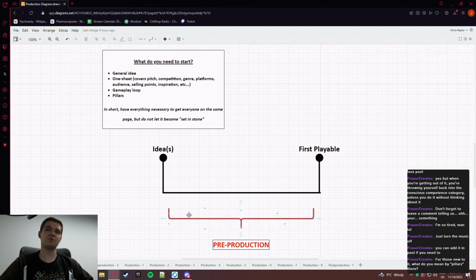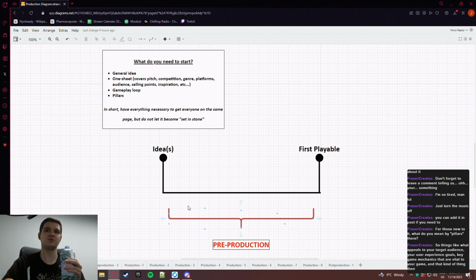But every development studio and every designer might have a slightly different explanation of pillars or a different way that they view it. Game design is an ever-changing thing. It's not something you can ever become a master at, but it is something that you can learn to keep yourself up to date with and to constantly redefine it, iterate on it, and change with the times. So things like what appeals to your target audience, your user experience goals, key game mechanics, exactly.